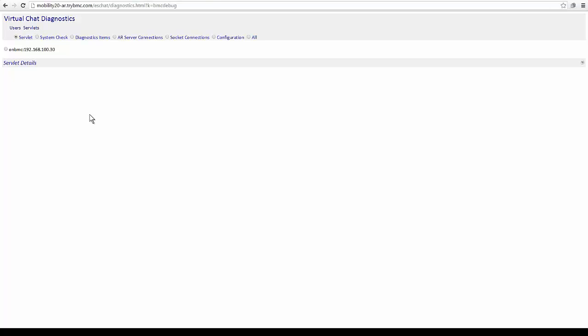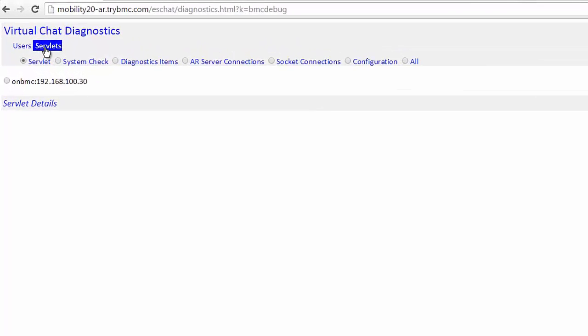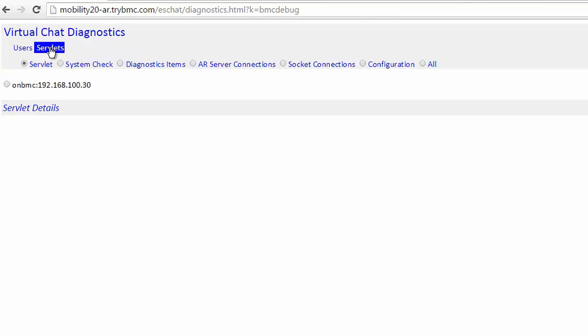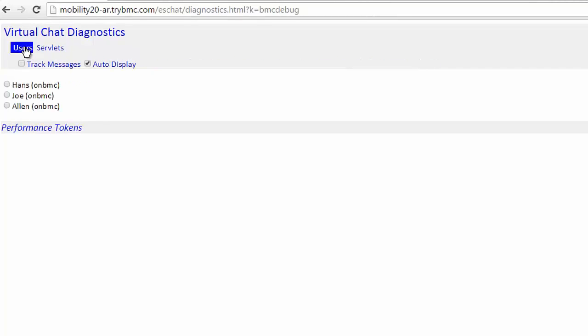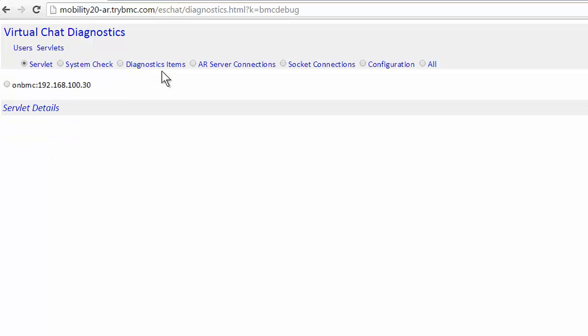Once you're on the diagnostics page, in the upper left-hand corner we have two main categories, either users or servlets. If we click users, we'll see all the self-service users who are currently logged onto the system. In this case, we only have three: Hans, Joe, and Alan. If we click servlets, we have several options available to us, and we'll take a look at all of these.